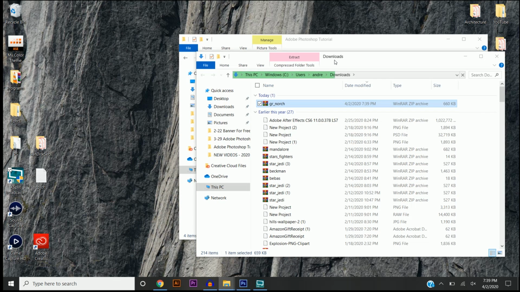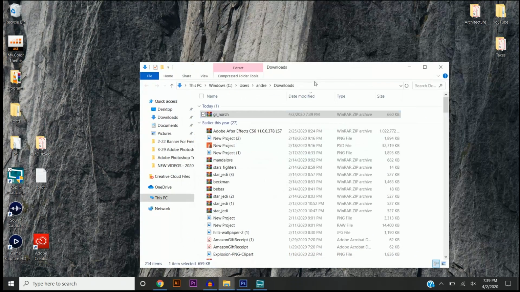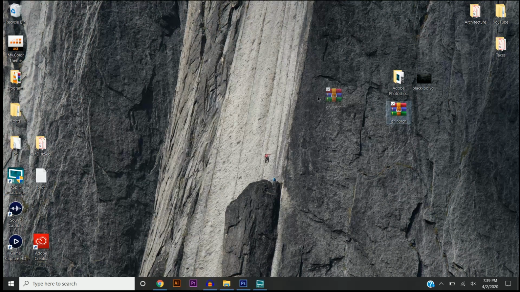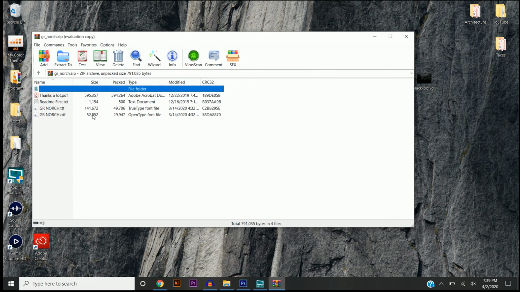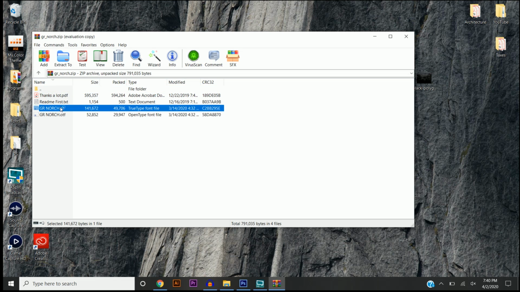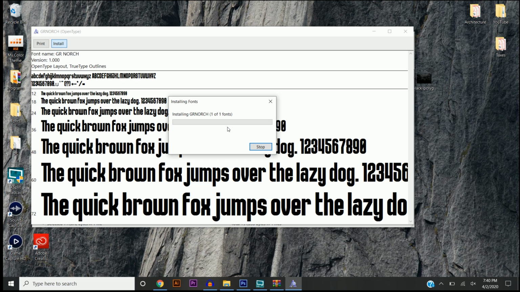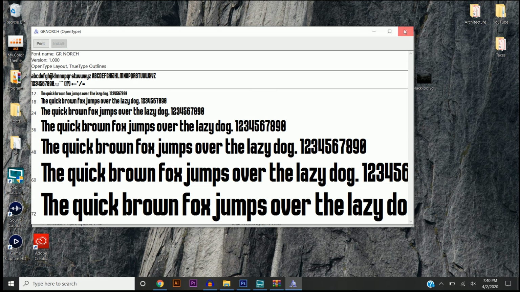exit out of here, and exit out of our Photoshop real quick. I'm going to drag this over to here real quick, exit out of that, and open this up. And really all you have to do is open up this TrueType font file. When you double click, it'll open up this window, and all you have to do is press install, and it installs on your computer. It is as simple as that.